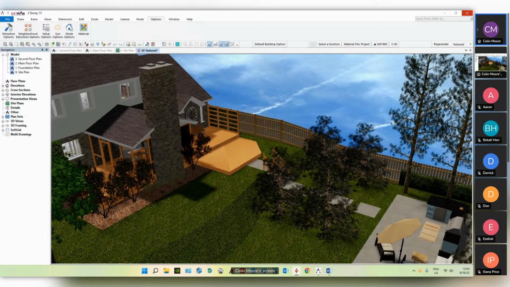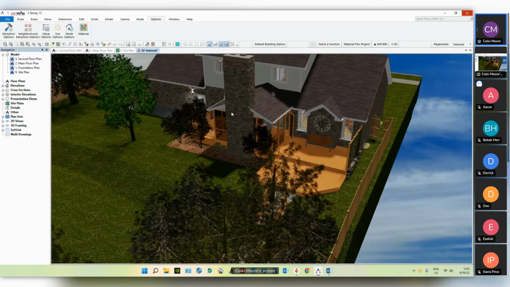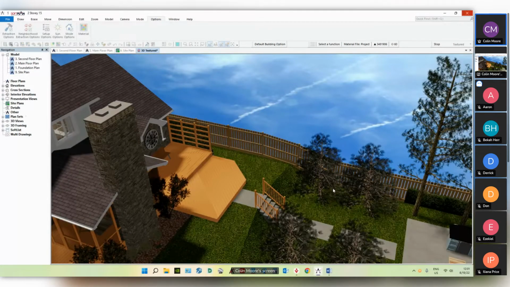So what I wanted to show you first is what we'll be ending up with today. As you can see off to the left, we have the deck with the screened-in porch, the fireplace, the privacy wall off to the side, and then a pathway to the outdoor kitchen in the back left corner.